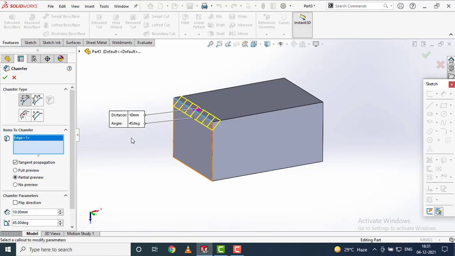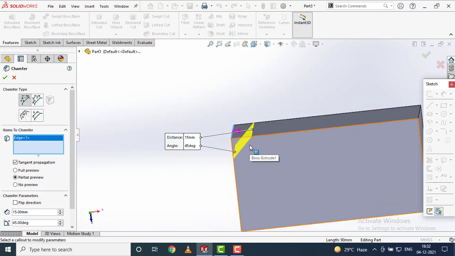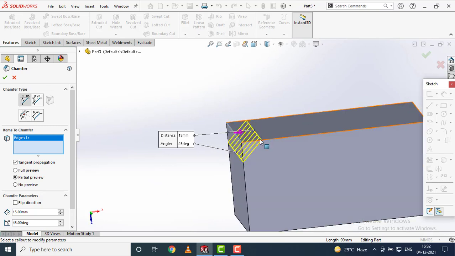You have the liberty of changing the distance as well as the angle. You can change the distance from 10 to 15 mm like this. Keep eyes on this arrow. It means this edge of the chamfer is pivoted and the angle can be increased or decreased by using this edge like this.